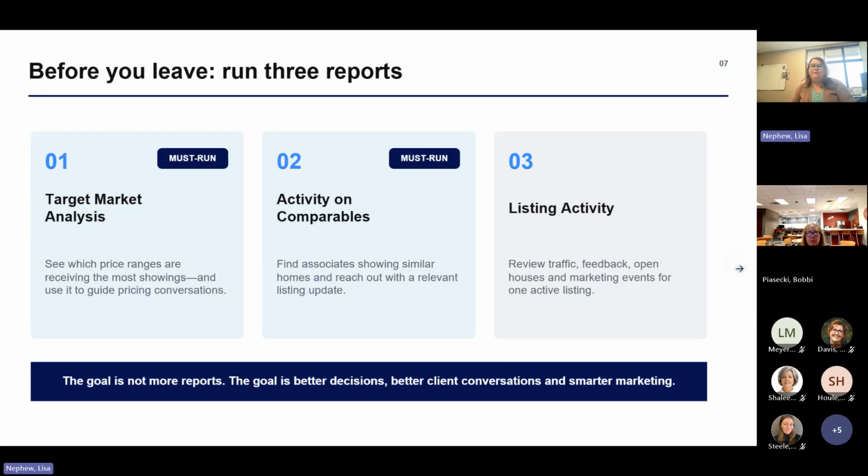And then before we leave, this is my last slide before we jump into the live thing. I want you to be able to understand what the target market analysis does. See what price range is receiving the most showings, and use it to guide price point conversations at your listing, at price reductions, or before you lose the listing, because we've been having a lot of those conversations as well.